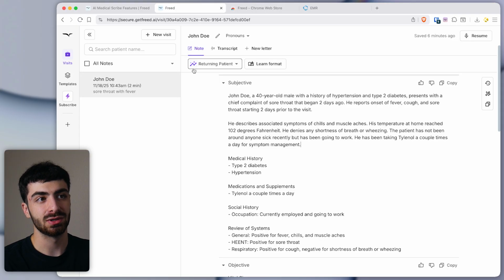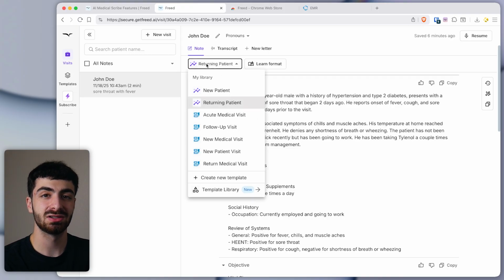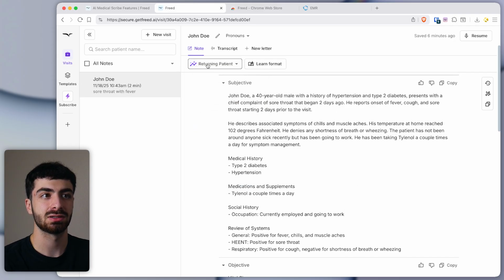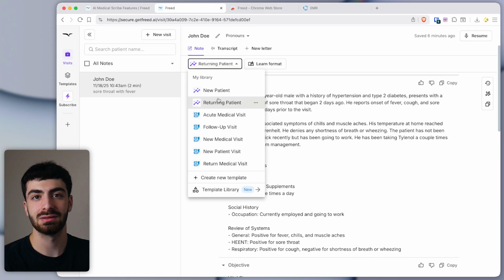Now, by default, it will use the returning patient template up here. We can change the template for a given patient by clicking on that up here. And you can see there is a list of pre-built templates. We can also create our own, which I'll show you how to do shortly. But these are the two different types of templates that I mentioned.